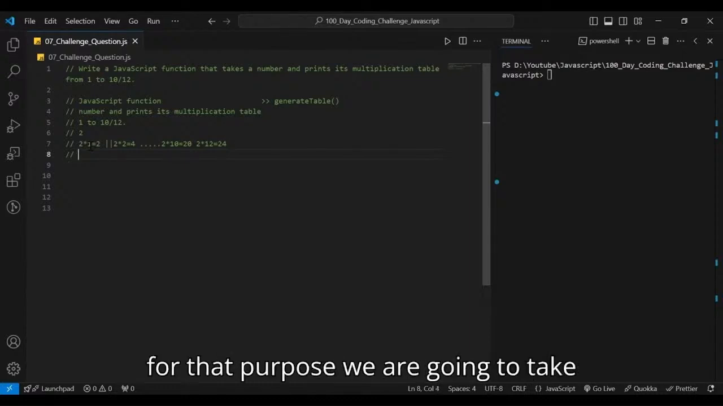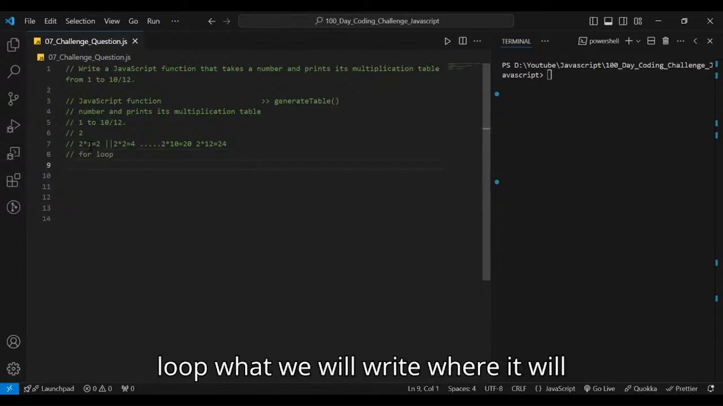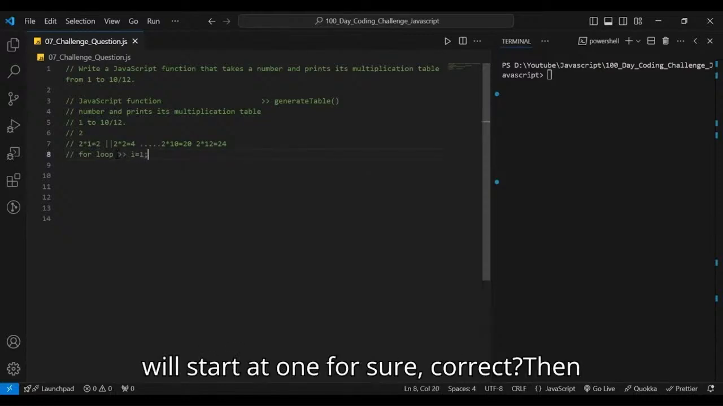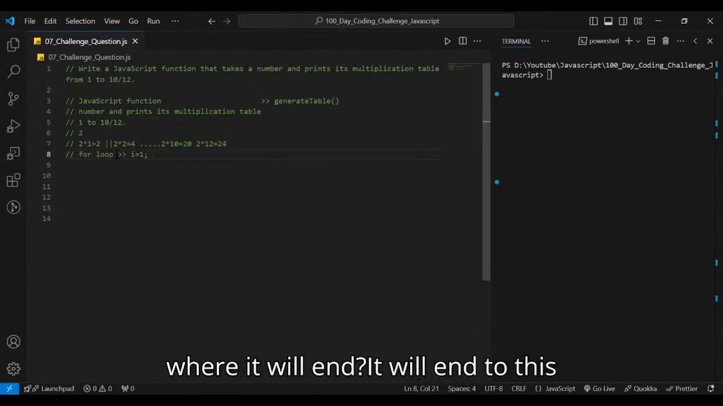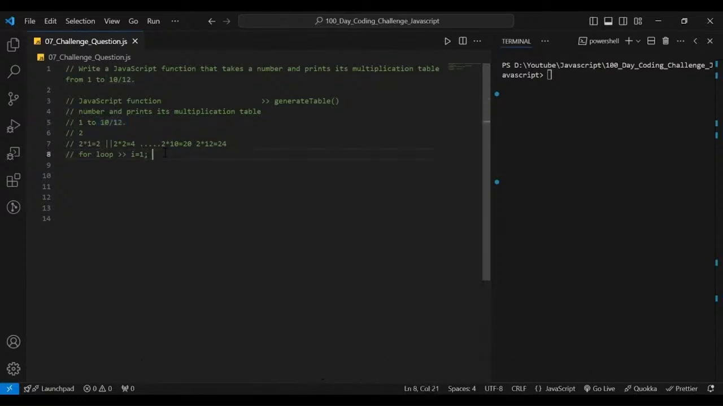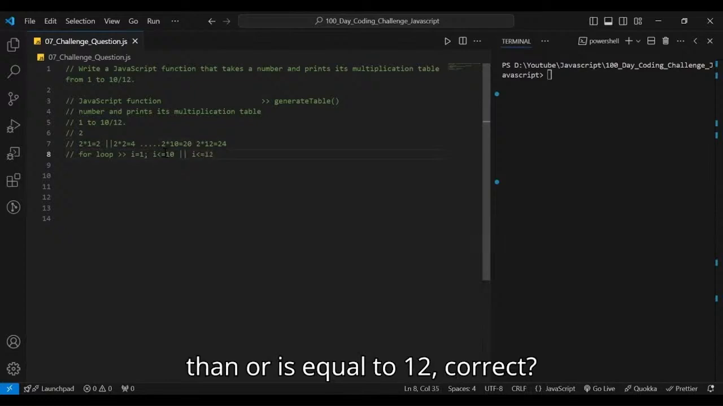So for that purpose, we are going to take again a for loop, right? And in this for loop, what will we write? Where will it start and where will it end? It will start at 1 for sure, correct? Then where will it end? It will end at this particular range, right? Either it will be i less than or equal to 10, or i less than or equal to 12, correct? It will start and end at this point.